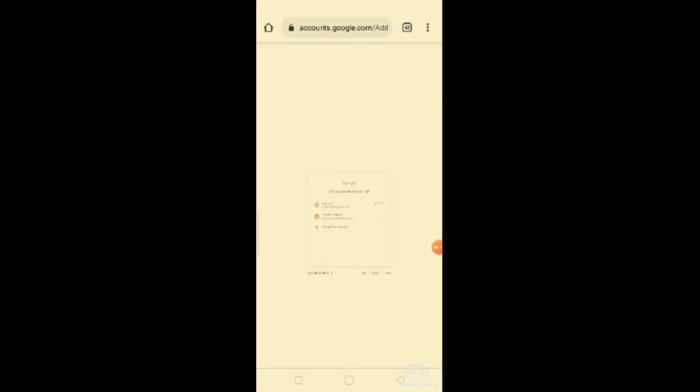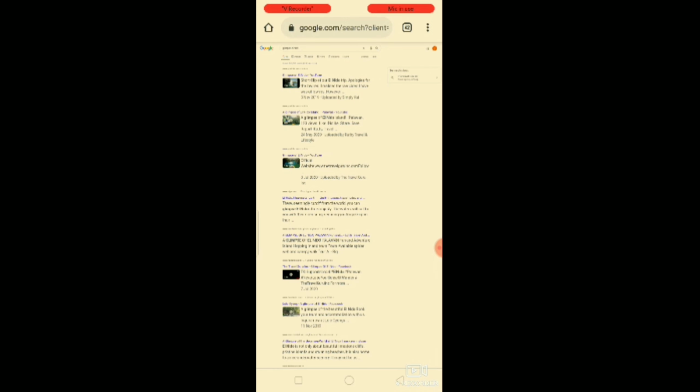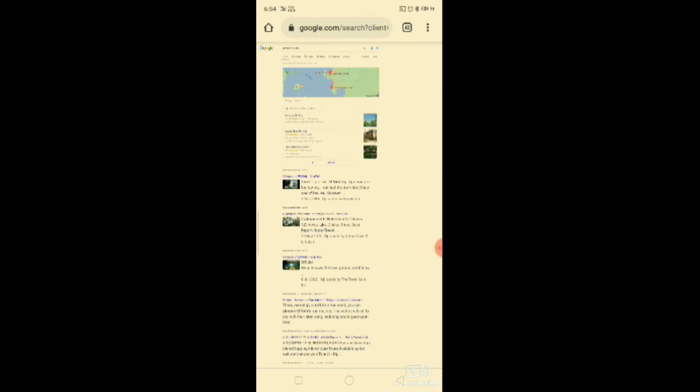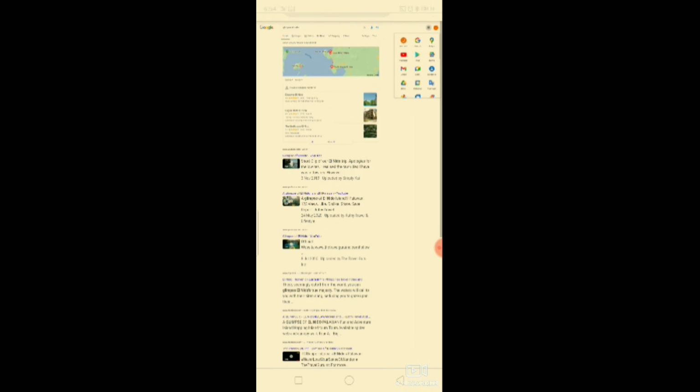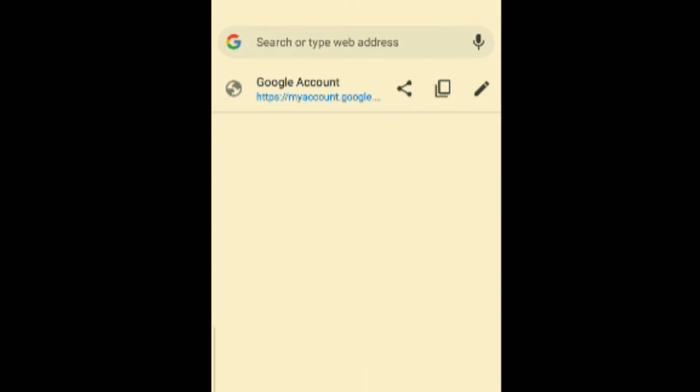Yes, we're done. Nakagawa na tayo ng Gmail account. At ngayon, kukuha naman tayo ng SSS number through online. I-type ang sss.gov.ph.